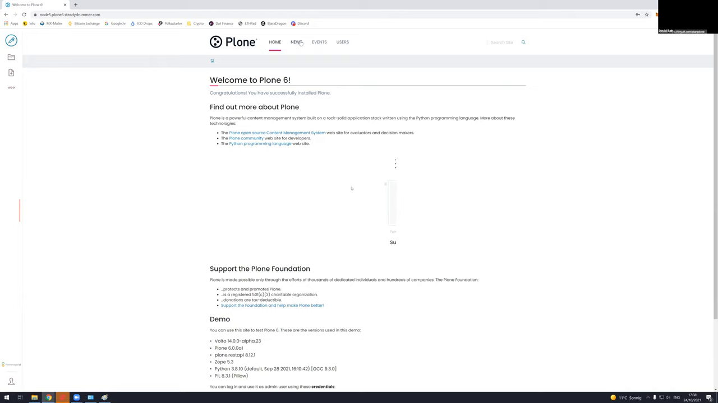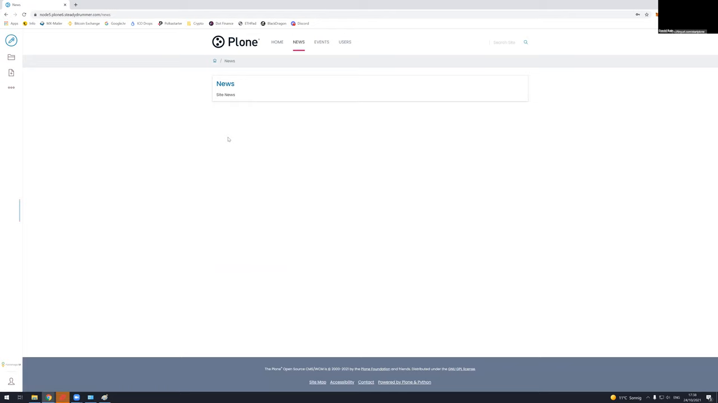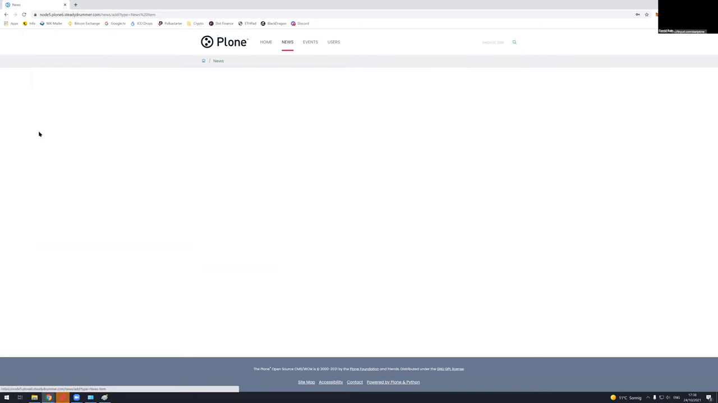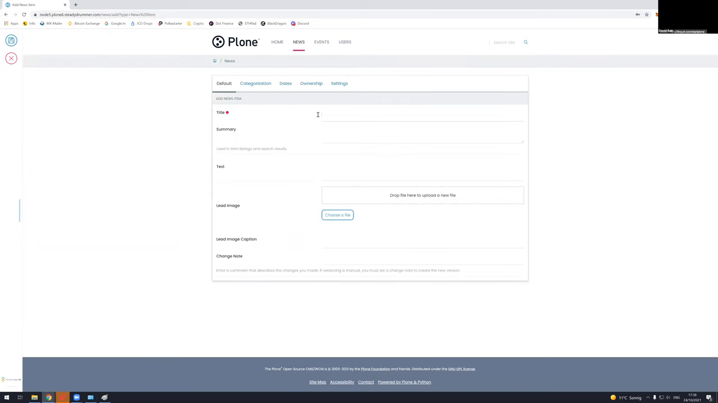So, yes, right. And now you can just say, use the add button on left. And you're going to add some news. You can get your pictures by going to plone.org, and you can get texts from there. There's lots of Plone news there.